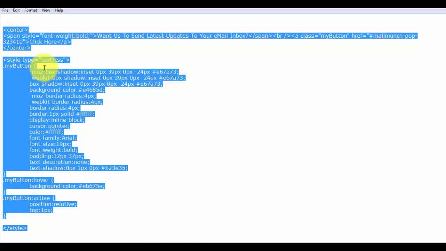If you don't know how to place this code on your blog, you can check the description of this video on YouTube. There is a link there to a tutorial that explains how to do it. More so, you can also check the description of this video on YouTube for a link to a blog post where you can get this code. I mean, you get to see a link to a blog post where you can just copy this sample code and edit it.